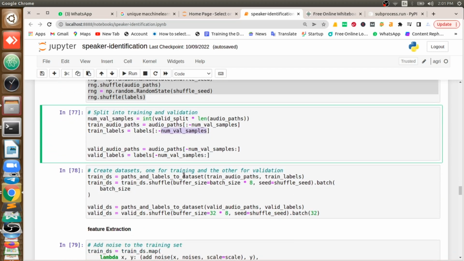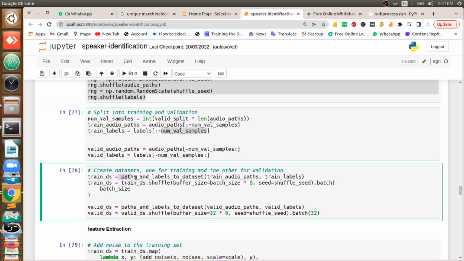Then comes creating the dataset. How will we create the dataset? Here you can see paths and labels to train data. It is a function which we defined above. What we are feeding to this function is the train audio paths, that is, all the audio paths one by one and the labels one by one. Let's see what this train DS will do with them.